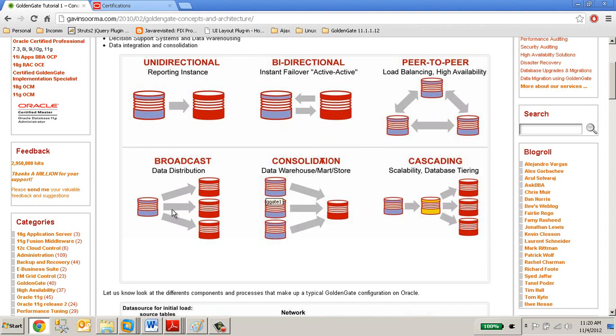You can have broadcasts. For example, you can have one database in the US and replicate to UK, Asia, and to various other countries. Or you can have databases from multiple locations and consolidate to a data mart. Basically you can have a number of combinations or use cases, depending on your purpose. You can replicate data from one database server to another database server. That's pretty much what GoldenGate does.